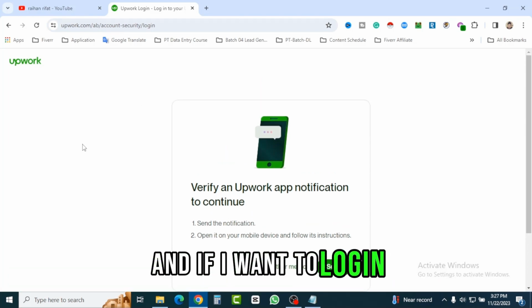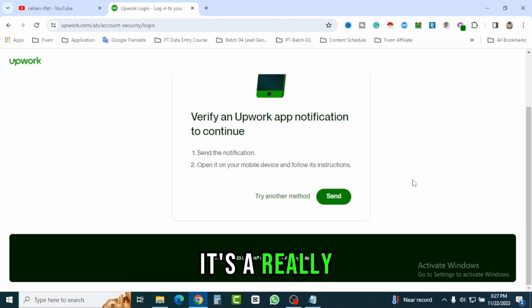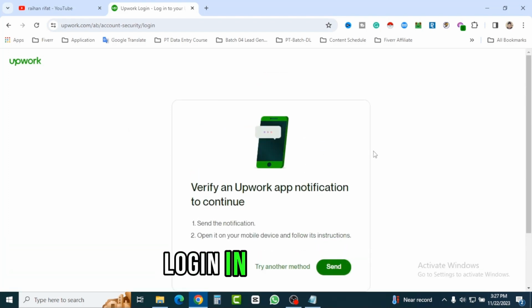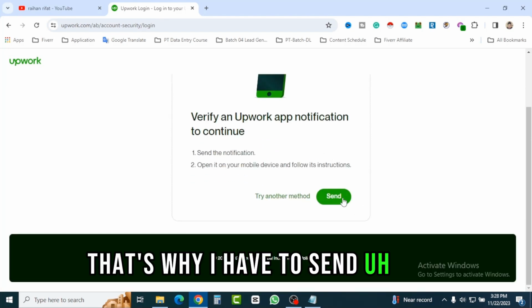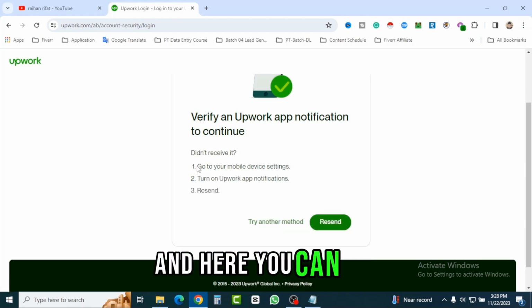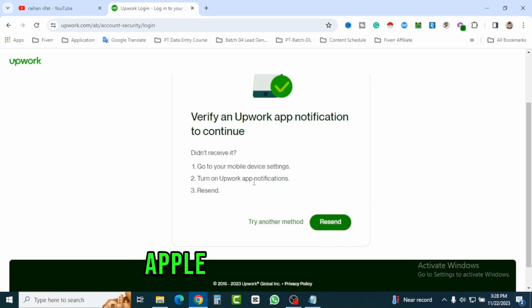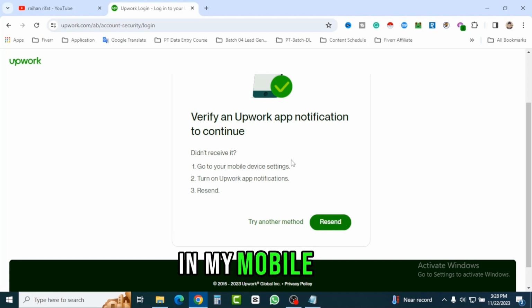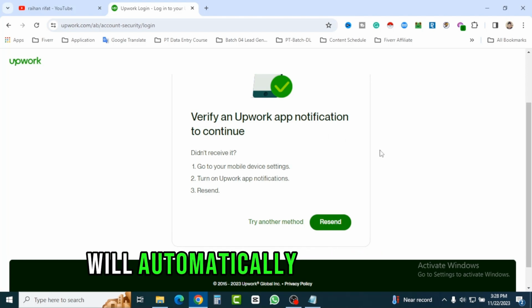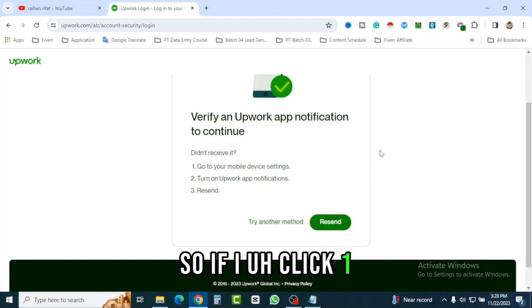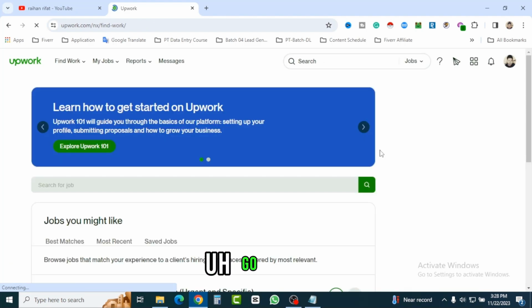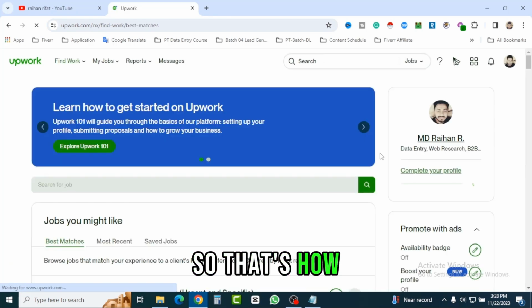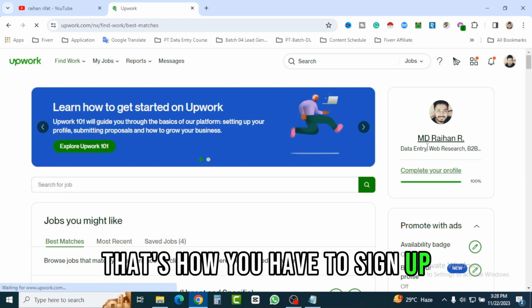If I want to log in on my device, it's really high security. If I want to log in on this laptop, I have to verify. That's why I have to send it here. Click on send, and here you can see go to your mobile device settings, turn on Upwork app notification. I already received a notification in my mobile app, and you will see it will automatically approve. If I click on confirm in my mobile device, I've already done it, and here you can see it will automatically go to my main account. So that's how you have to log in, that's how you have to sign up. So this is my profile.